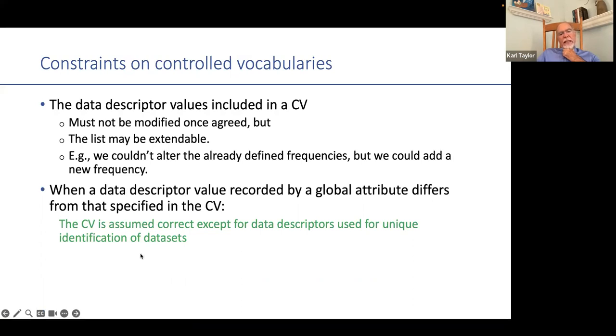Okay, and as I said, sometimes the data descriptor recorded as a global attribute differs from what's been specified within a CV. In this case, the CV is assumed to be correct, with the caveat that if a data descriptor that appears as a global attribute or in a file name is incorrect, that has to be corrected. You can't rely on the CV to tell you what the true value is. It actually has to be corrected by rewriting the data or renaming the file.